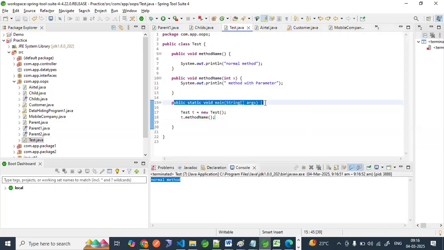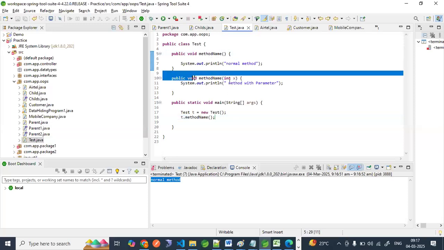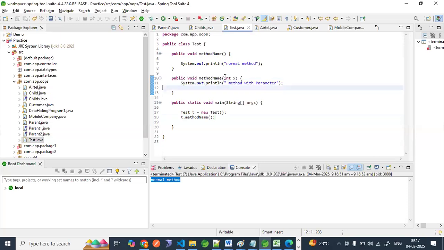The main method started, we created one object, and with this object reference t I am calling the method directly. So this is coming here. But is it calling the other method? No, because it is expecting a parameter. It is not matching. The parameter should match here.